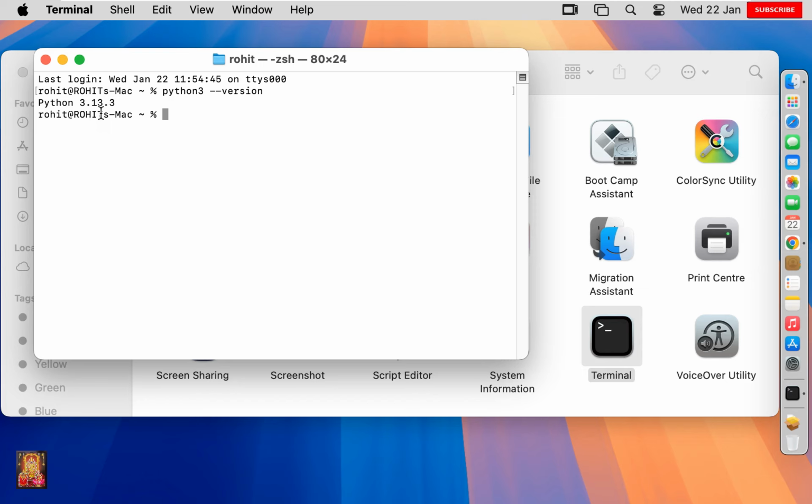So viewers, in this video tutorial, you can learn how to install Python 3.13.3 on macOS 15 Sequoia.